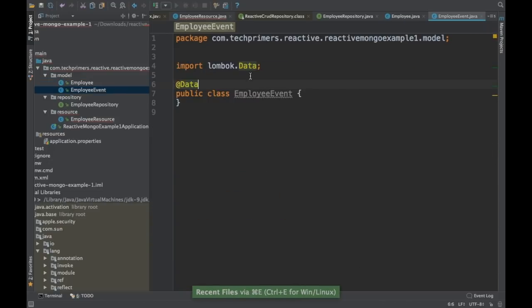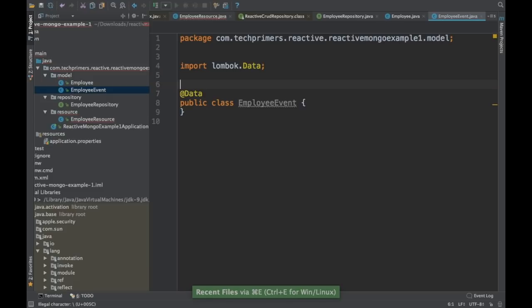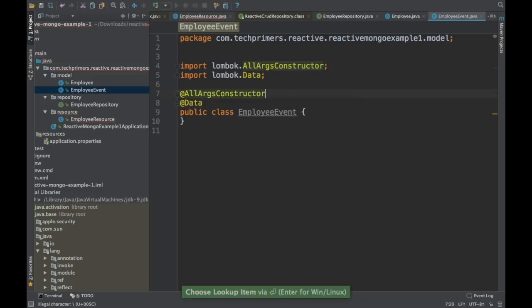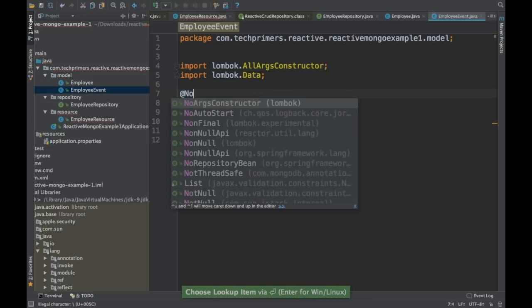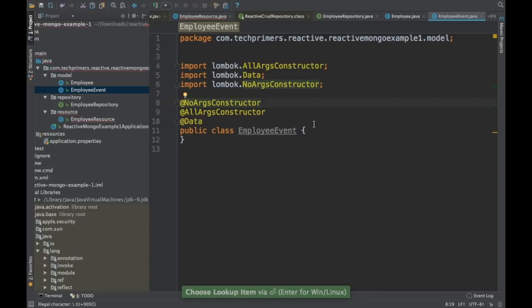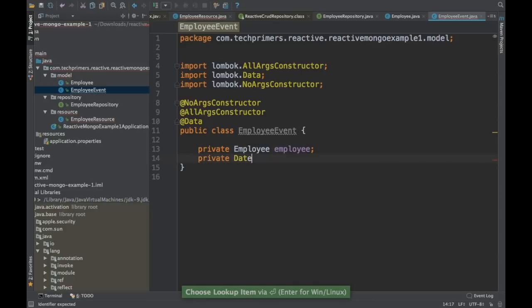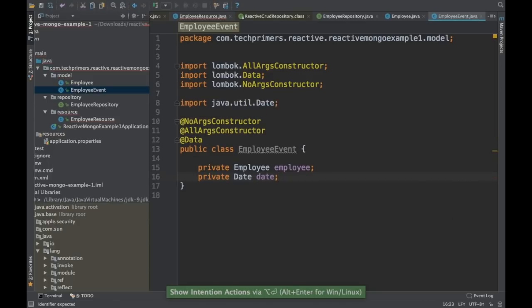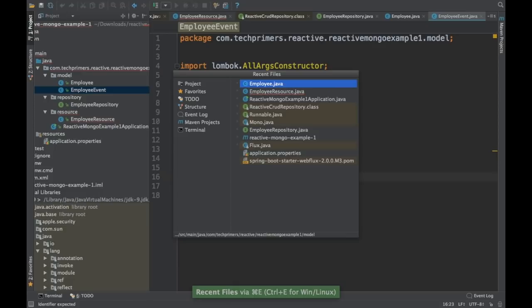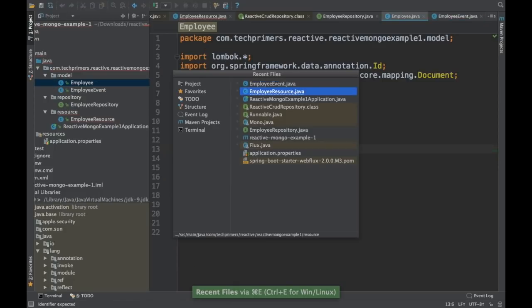So if you don't want to add the getters and setters, you just mark it as data, right? And I'm going to say all args constructor, I'm going to say no args constructor, and we don't need the document because it's not going to be a Mongo structure, right? So I'm going to say employee, and I need an employee, and also I will just have the date object, right? Because it's going to have the date. So that is it. So I need only two values. One is the employee, the other one is the time, right?